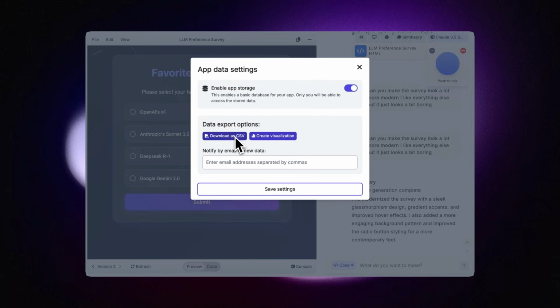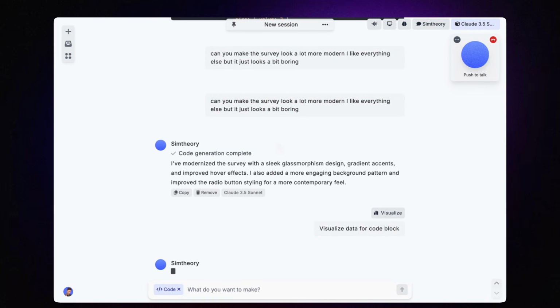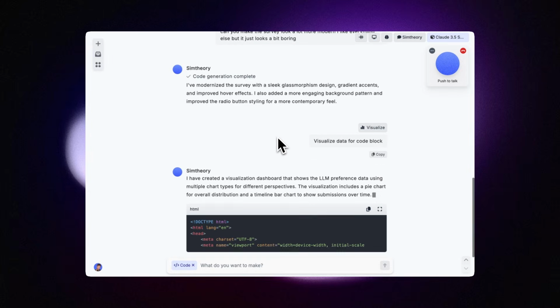You can just download the submissions as a CSV and do whatever you want with them. You can comma separate email addresses, so you'll get notified every time someone submits the survey. And then you've also got create visualization. So that's what I want to show you now. So to visualize the data, you can click create visualization and it will create a custom visualization for you.